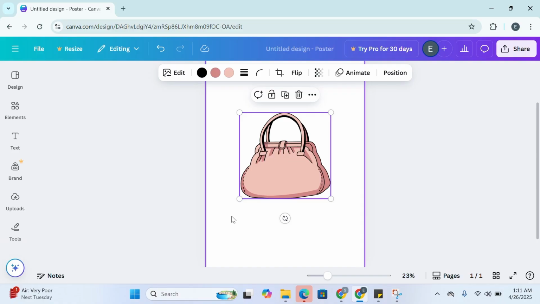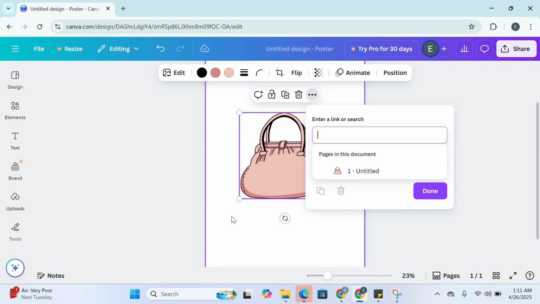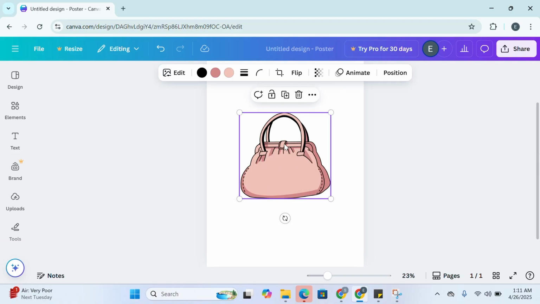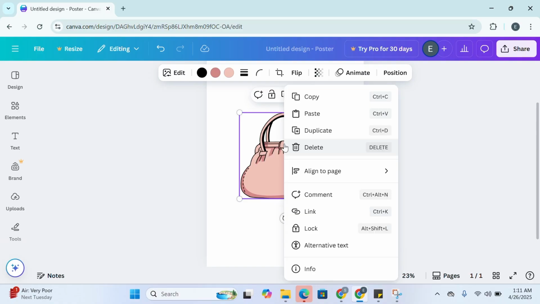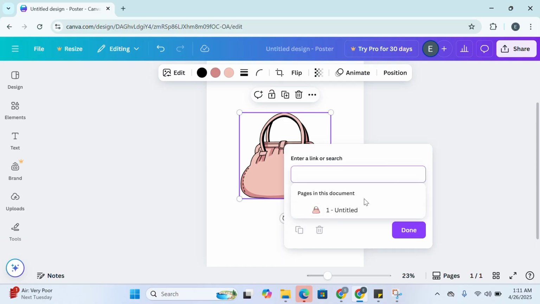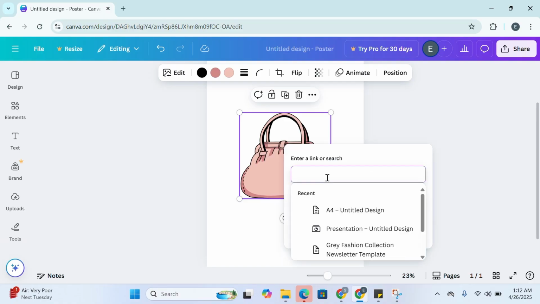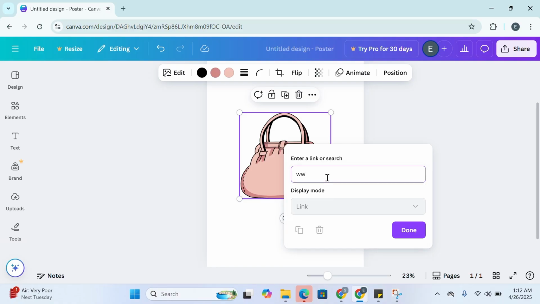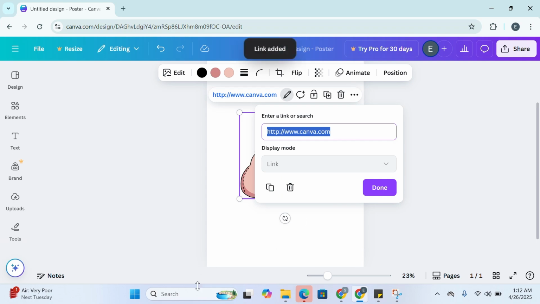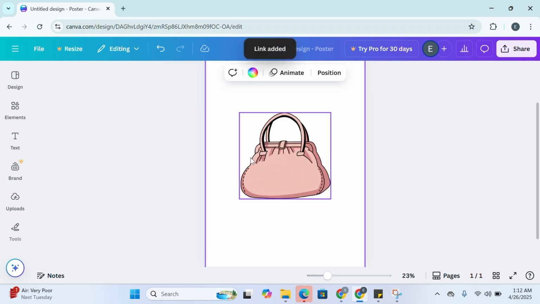You can just click on Ctrl+K, and once you do so, you'll be redirected to something like this. Or if that doesn't work for you, you can simply click on this image, right click on it, and then click on link, and then paste the link over here. For this example, we're going to use the domain name of canva.com. So I'm going to type in canva.com, press enter, and now you can see that an image link has been added to this image. So whenever someone clicks on this image, they will be redirected to canva.com.